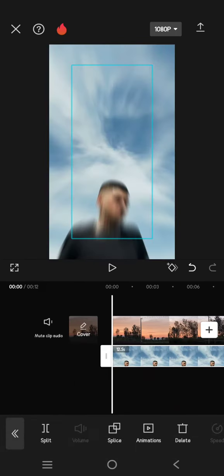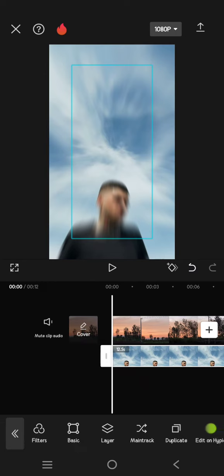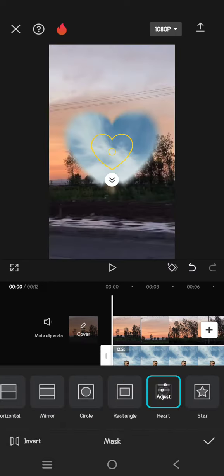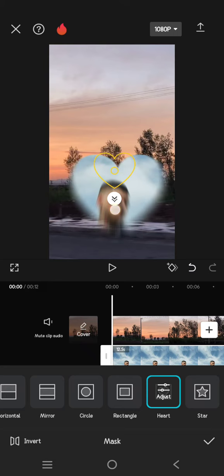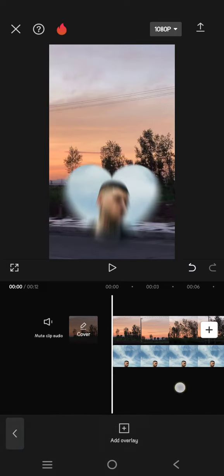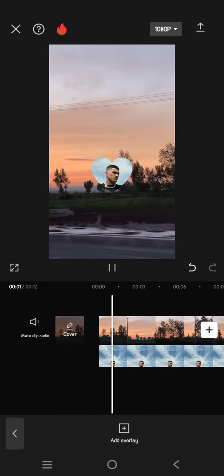Or if you want to turn it into a shape, you can go to masking, go to mask, and here select the shape. I'm going to go with the heart, adjust the position where you want to show, click on a check icon, and this is the result.